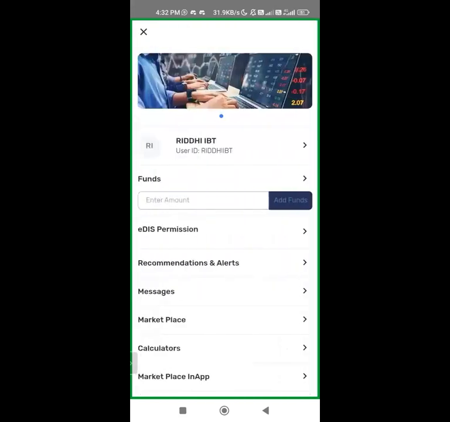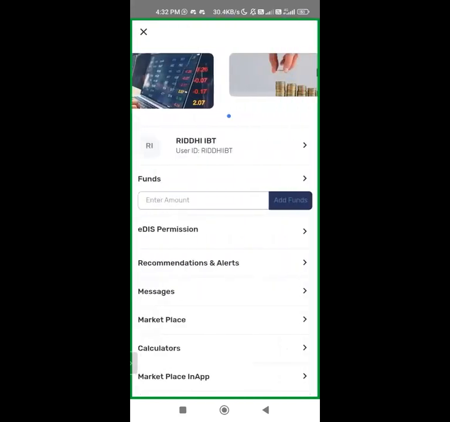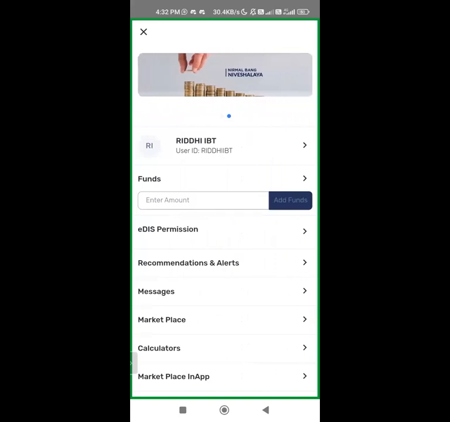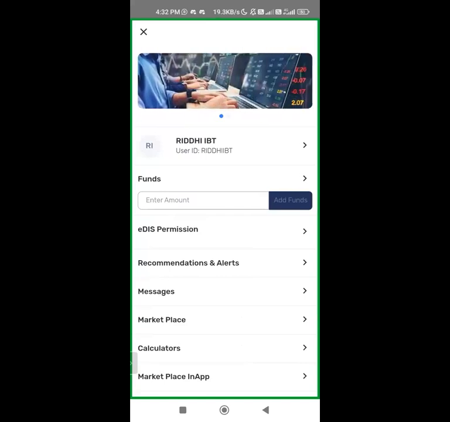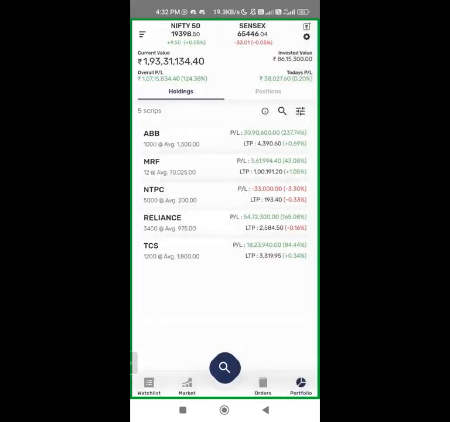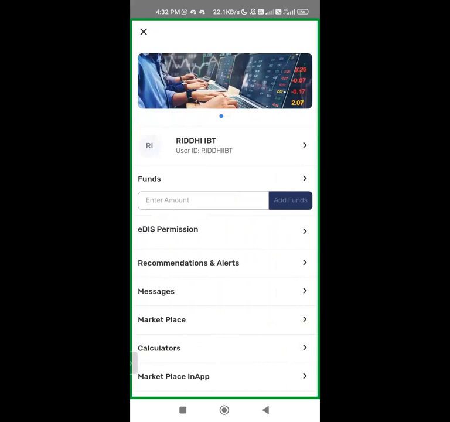Then we have the fund page. As I said, we have given 3 to 4 different places to execute the funds. One is from the hamburger menu, and one is the top right corner of the watchlist page itself. The rupee symbol is for the fund, same fund which we have in the hamburger menu.